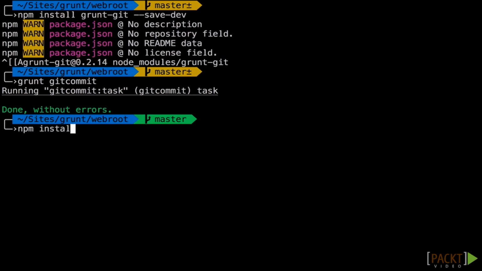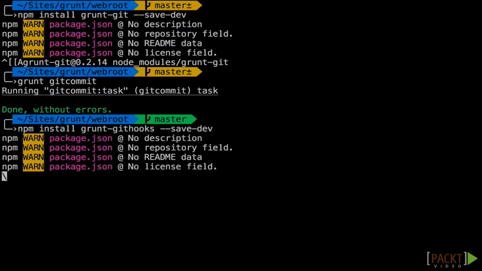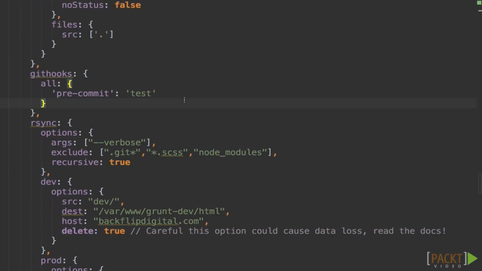We'll do an install of grunt-githooks --save-dev. Now once that's done, we'll head back to our editor. Now the grunt-githooks plugin is a little different because what we're going to do is we're going to say pre-commit. So we're going to register a pre-commit githook to run grunt test.